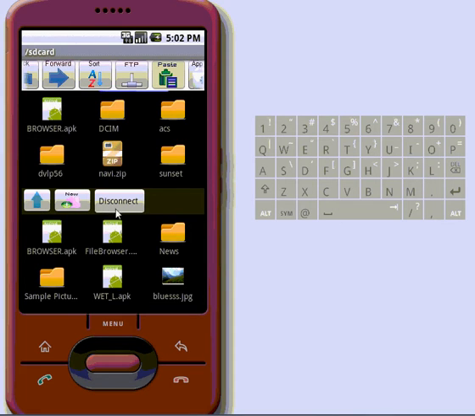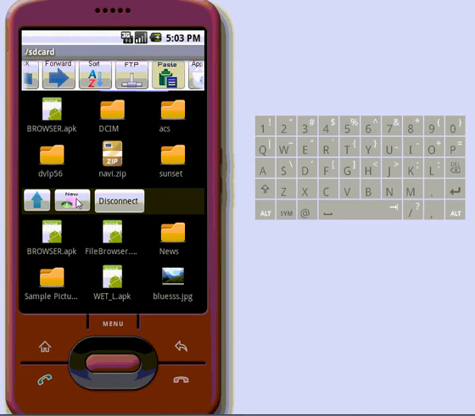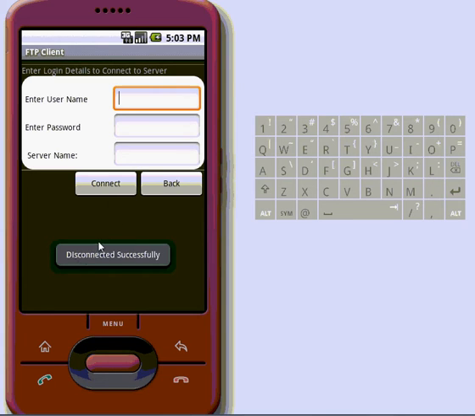These options are for the first option is for moving one level up. Like if I move inside this folder, now moving back or one level up, I can do that using this option. This new is for creating a new file or folder, and this disconnect disconnects my remote machine from my phone. So here I disconnect, it shows disconnected successfully.